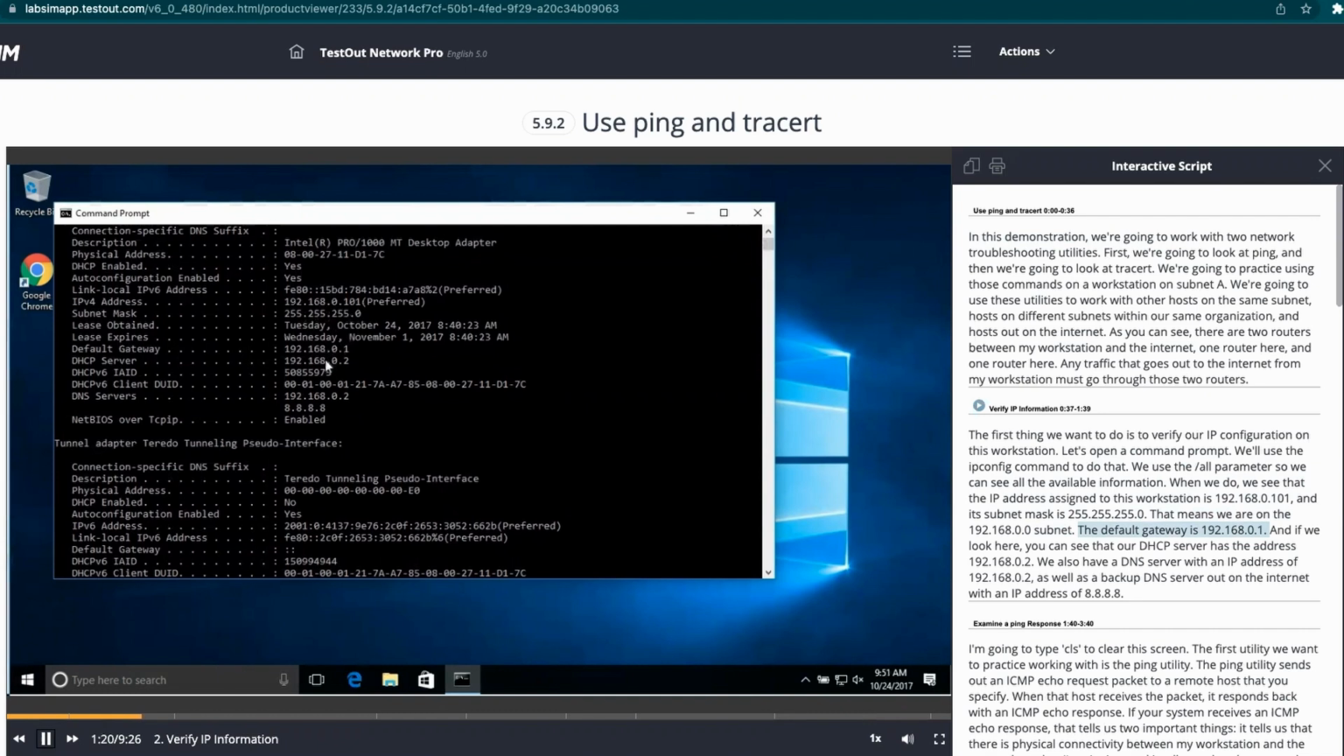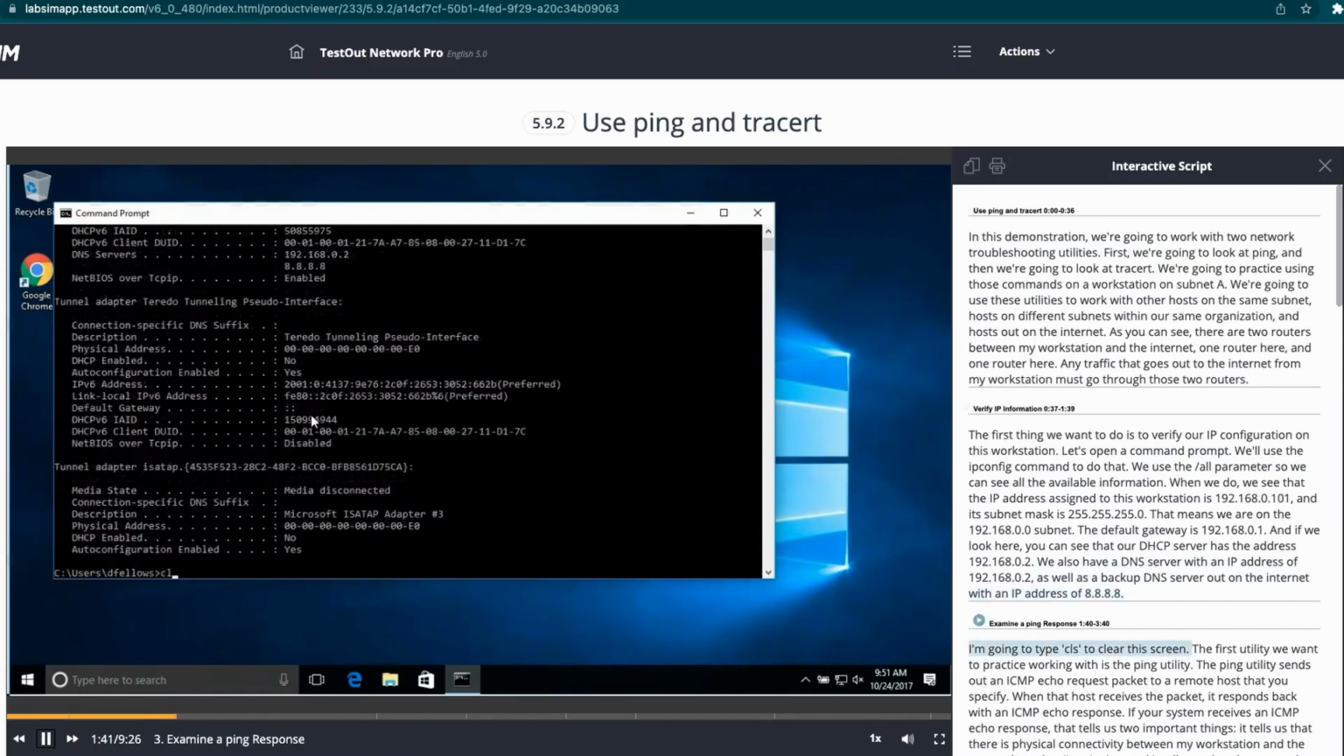192.168.0.1. And if you look here, you can see that our DHCP server has the address 192.168.0.2. We also have a DNS server with IP address of 192.168.0.2, as well as a backup DNS server out there on the internet with an IP address of 8.8.8.8. I'm going to type CLS to clear the screen.